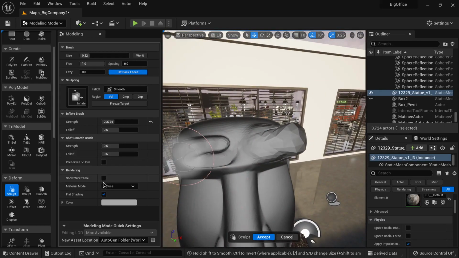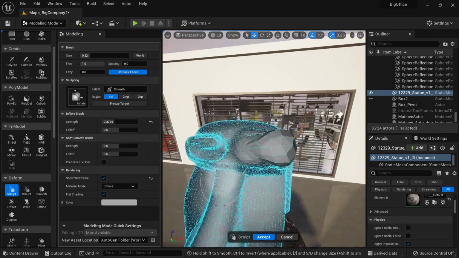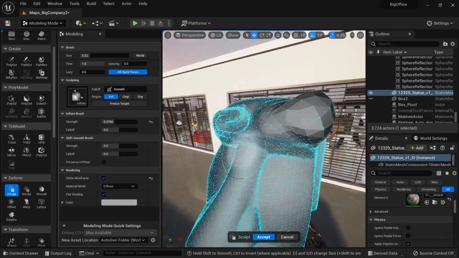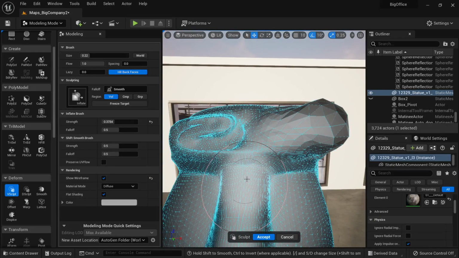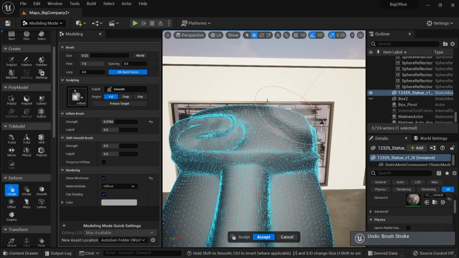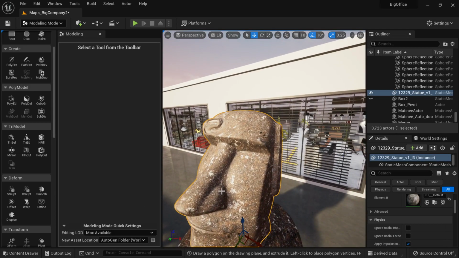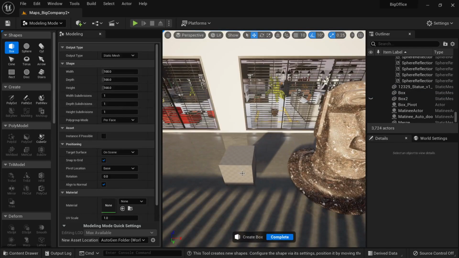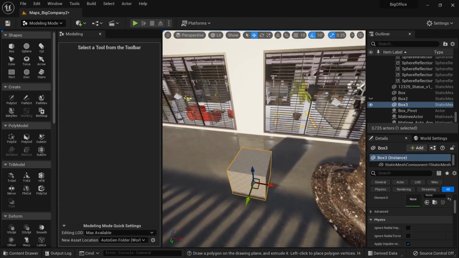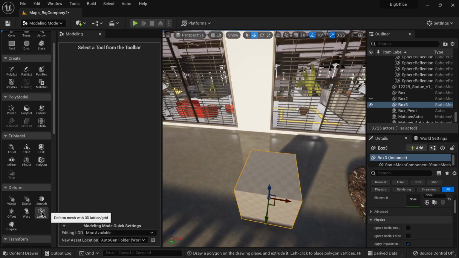We can click on show wireframe so that we can see the amount of triangles getting produced or removed. Just press Ctrl Z to undo all my operations. Those were some of the sculpting tools we can use to change the shape of the whole object itself. Let us bring the cube over here. And now we can make use of the lattice tool.